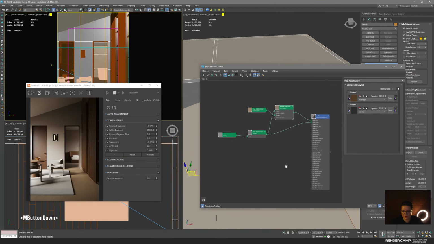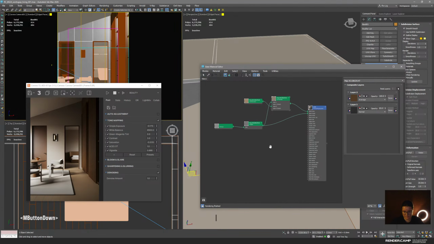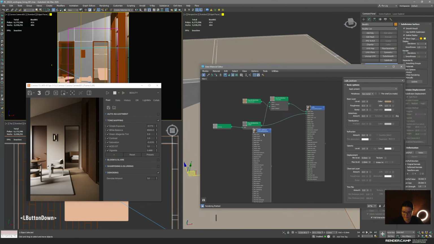So you will need to render normal one at least for like 10-15 minutes to see the result. And the higher resolution you have, the more precise result you will see. Okay, done with this one. Let's do the back wall.